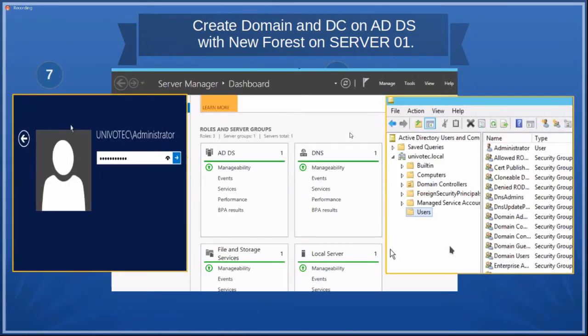After restarting, you can see your login panel, Univatech/administrator. Now this machine is registered with a domain, the Univatech domain. There is a Server Manager, and you can see there is an ADDS service and a DNS server.